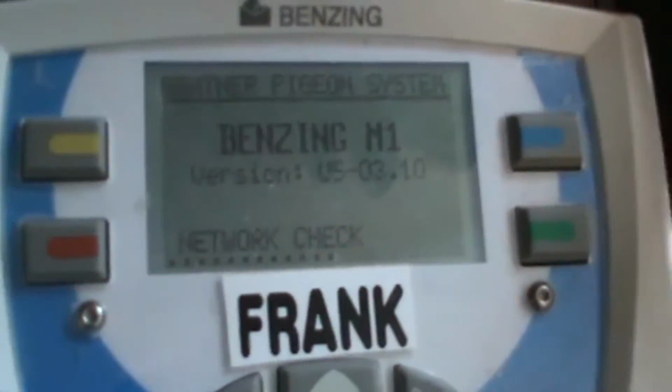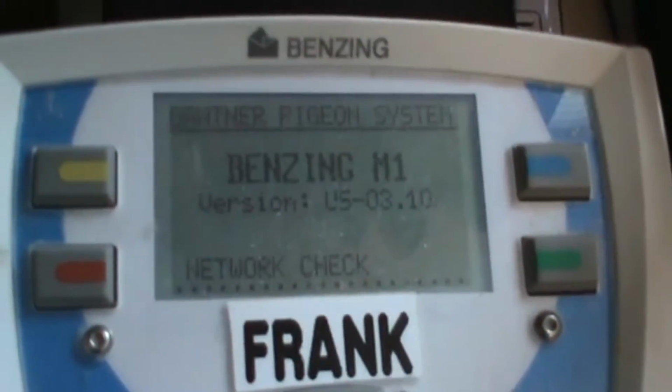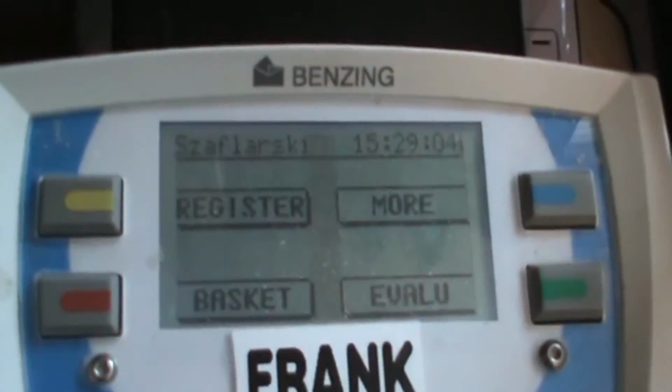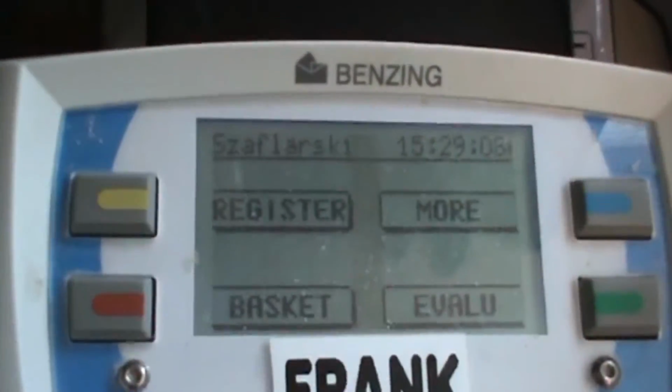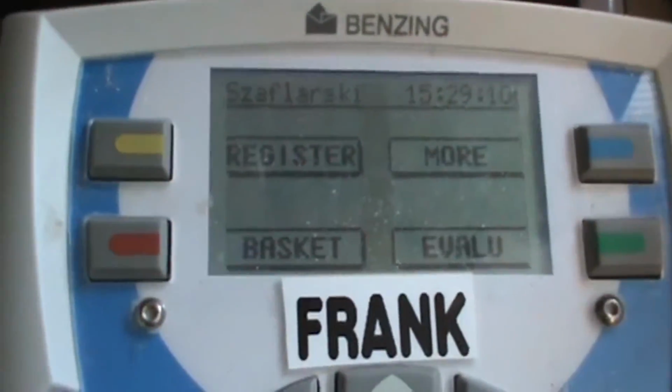Okay, so I plugged it in. This is what your screen will look like. You'll see network check, and it'll come up with all 4 corners, the yellow, red, blue, and green in each corner. We want to do the green one in the lower right where it says evaluation. Okay, so I'm going to press evaluation.